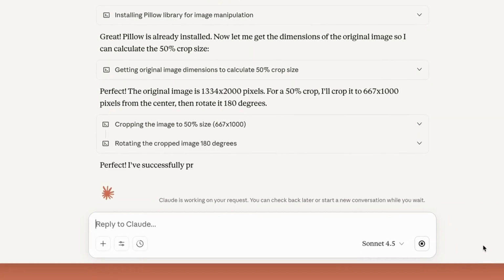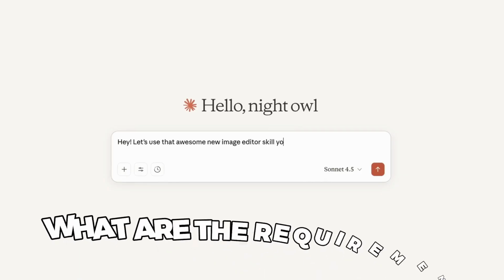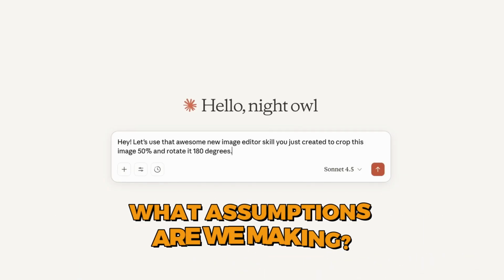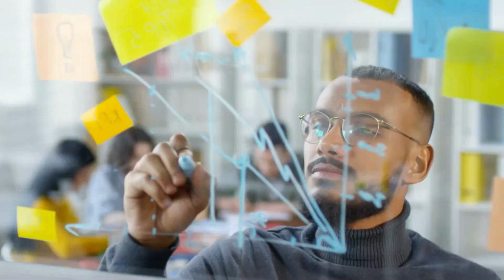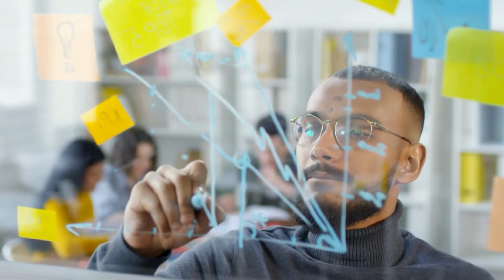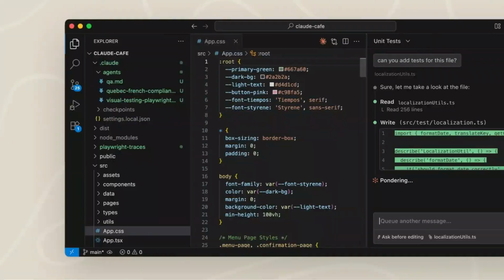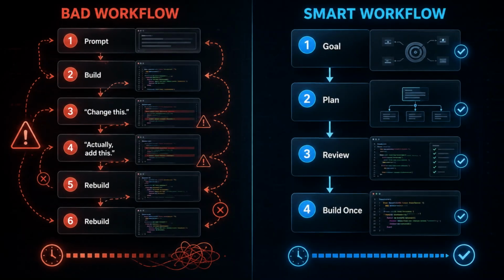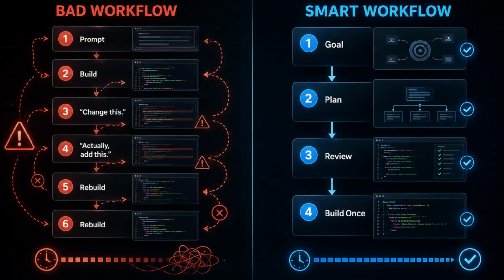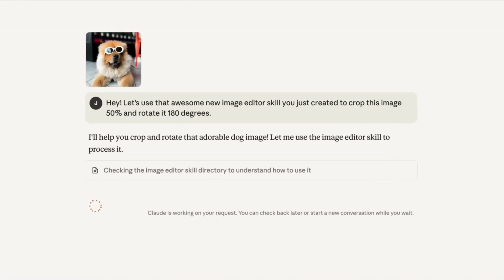So now I do something completely different. Before Claude builds anything, I ask, what are the requirements? What assumptions are we making? What could go wrong? What's the best architecture? Give me 3 approaches. Then I choose. Only after the architecture is locked do I build. This is especially powerful with Claude Code. So instead of prompt, code, mistake, rebuild, you want to think plan, review, build. That one change can save an enormous amount of unnecessary work.